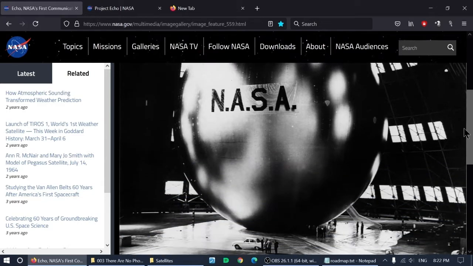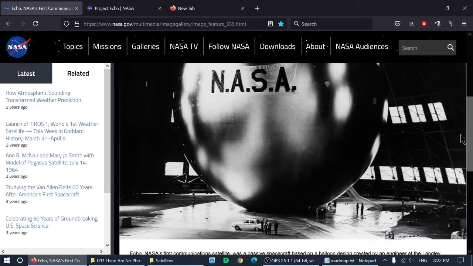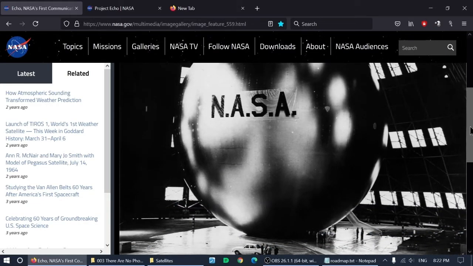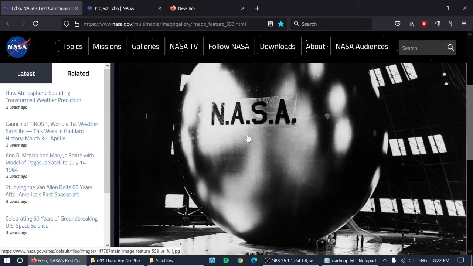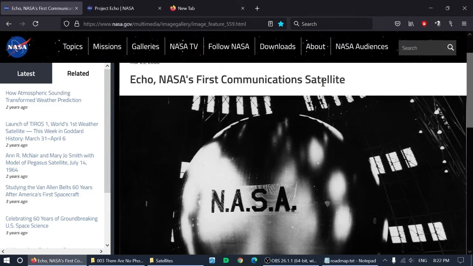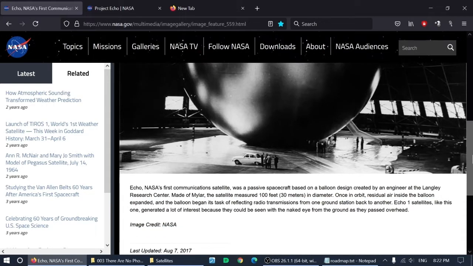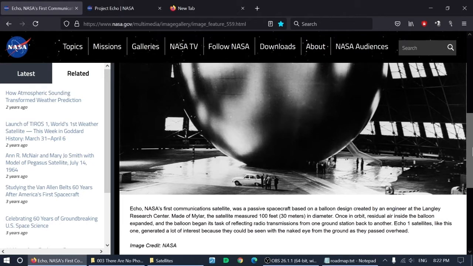And in this very decent quality photo, quite large, you can see quite clearly that this is a balloon. And here's the inflation hose right here on the side. And while they call this a satellite, in their description they acknowledge that it's a balloon.